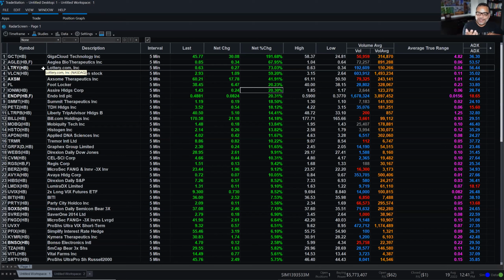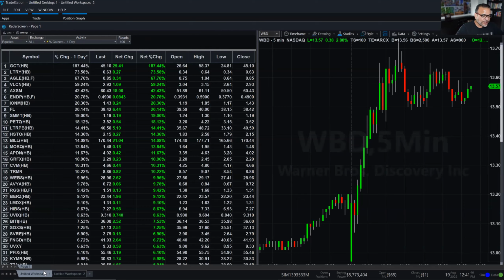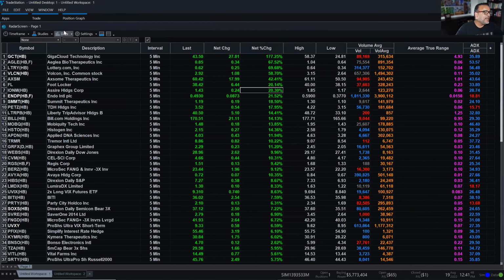The hot list because it introduces new symbols into the mix, and Radarscreen because it allows you to do custom calculations. So you have the best of both worlds in one application. It's a beautiful thing. So I'm going to come over here to the second workspace, I'll just leave it open just in case, and go to where I have my Radarscreen.